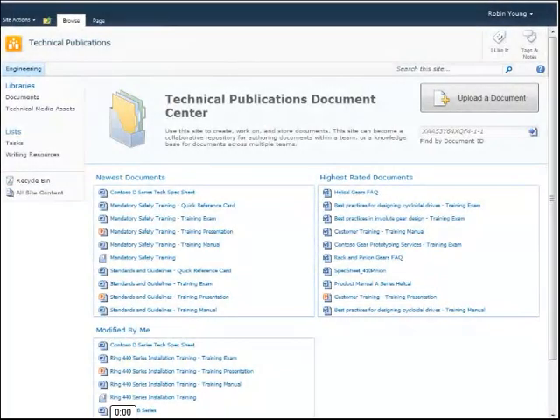So now we're looking at the Technical Publications Document Center site for Contoso again, and I want to show you a couple of things. First, I wanted to point out that the document you just saw Robin create in Word, never visiting the SharePoint site directly, is right here. It has been saved to the site and it's appearing as the most recent document modified by Robin in her Modified by Me web part.